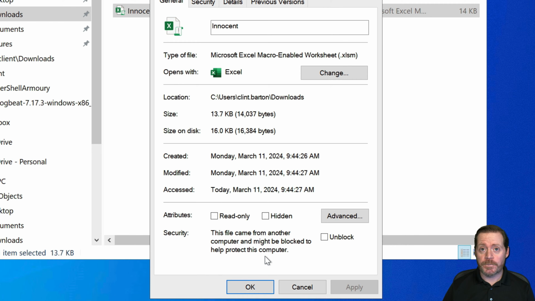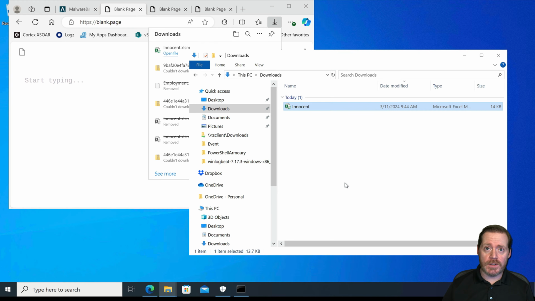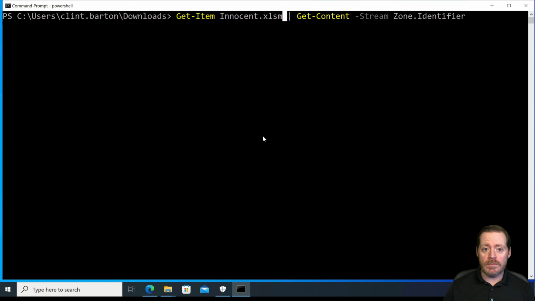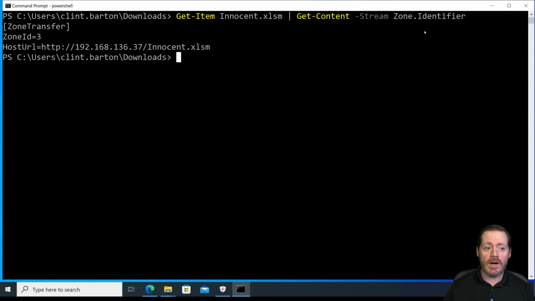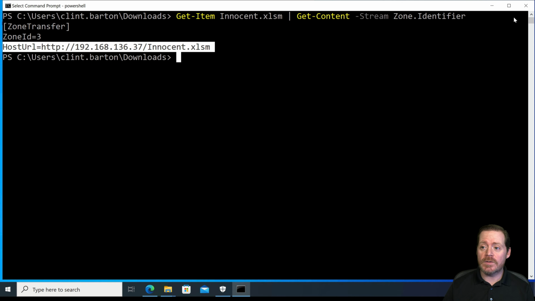This is Mark of the Web. Mark of the Web is an alternate data stream that is applied to files when they are downloaded from the web. And that is a zone identifier of 3. So if we do this, we'll go get item, innocent XLSM. We're going to go get content stream, and we're going to look for the zone identifier. And notice we have a zone ID of 3. That means it came from the web. And here's where it came from, right? Great. Okay, so this is how Windows knows things come from the web.